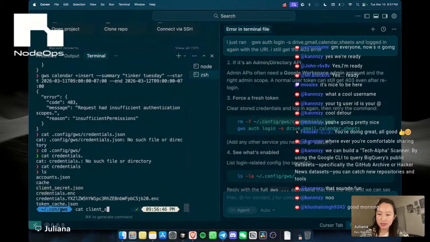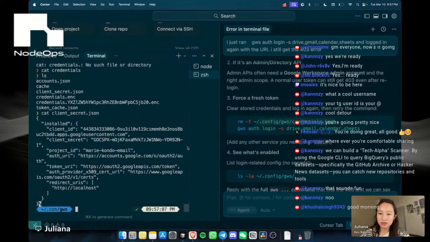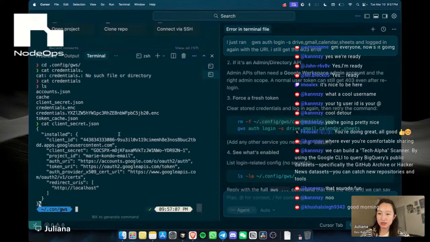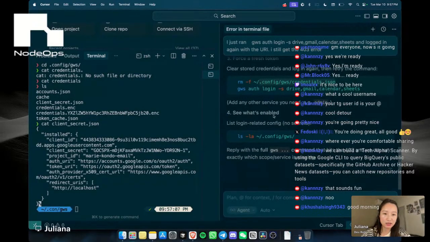Cat client secret.json. Wait. Do I need to reinstall that secret? I thought they were all tied together.